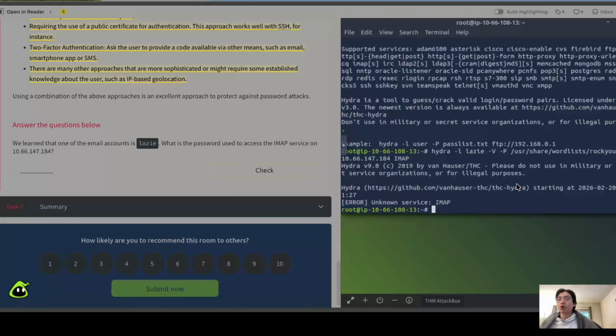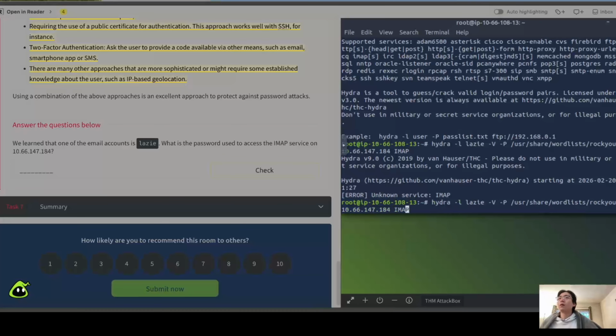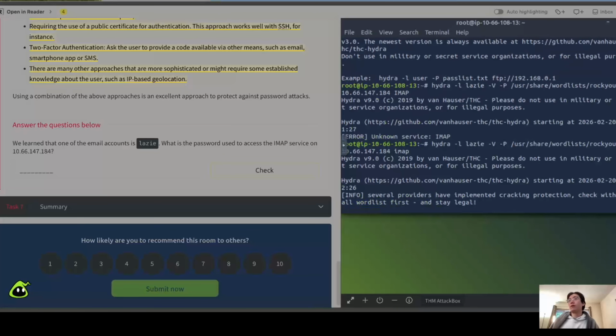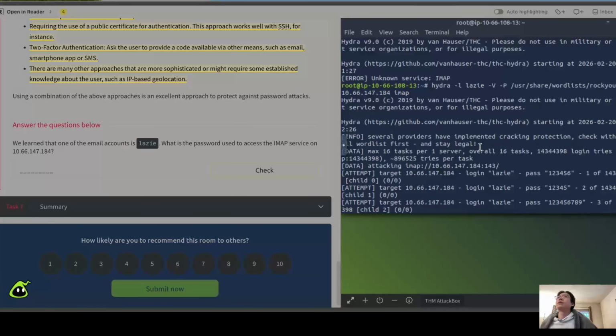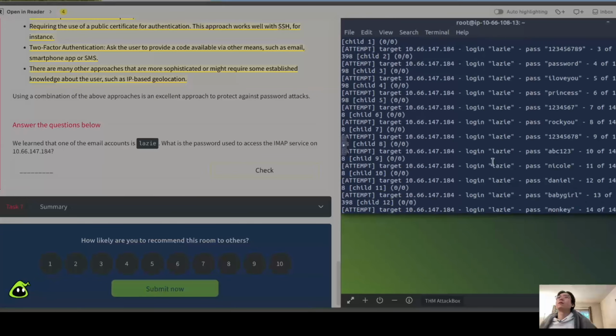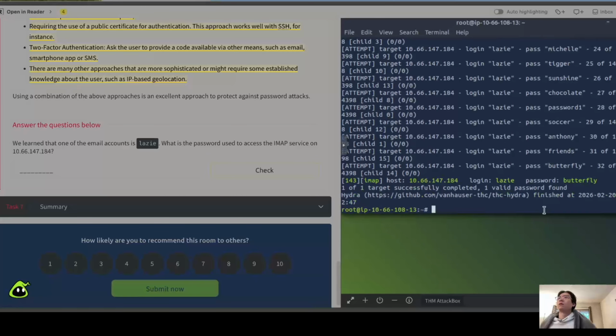I don't know. Should I do lowercase? Maybe. Oh, here we go. So instead of using uppercase, we have to use lowercase. Found it. Butterfly.